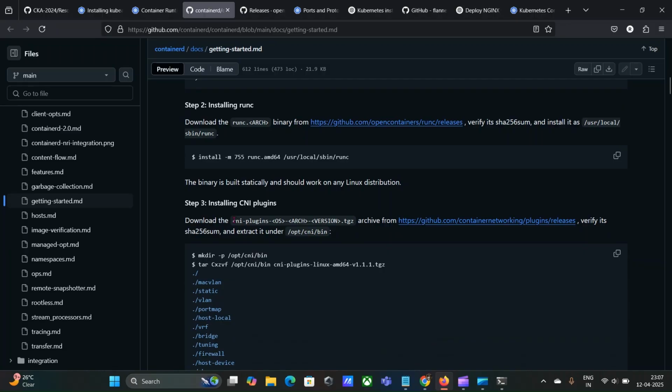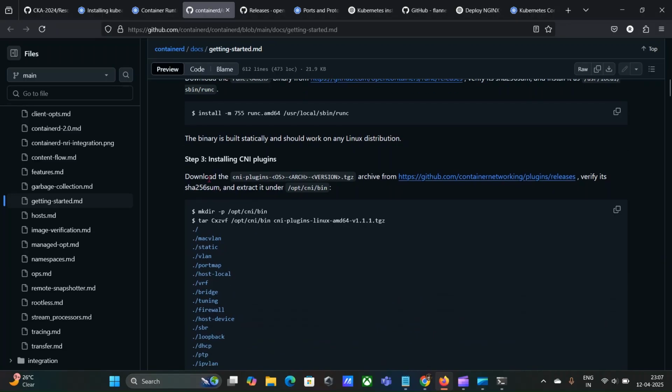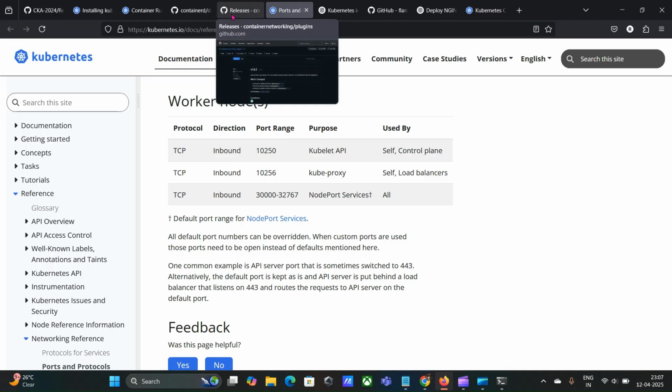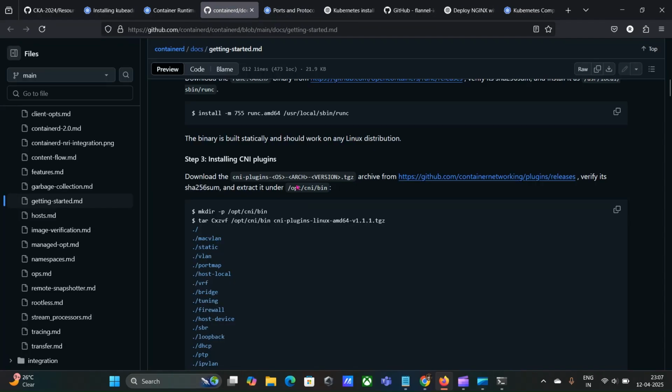Now we have come back to the ContainerD documents, and we are going to install CNI plugins, right? So the same thing you are going to do with the curl command and download this from these releases. Same thing, the OS Arc version. Now let's open this releases. Close the Runc one and let's see what it is telling us. Version 1.6.2. Right. So you can put it over here or create your own variables for OS as Linux, Arc as AMD64, version as 1.6.2.